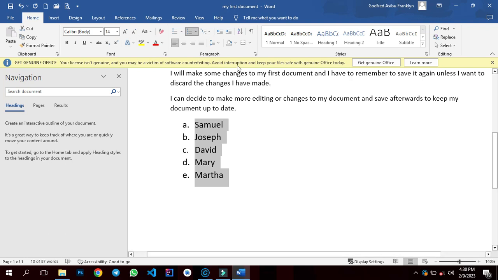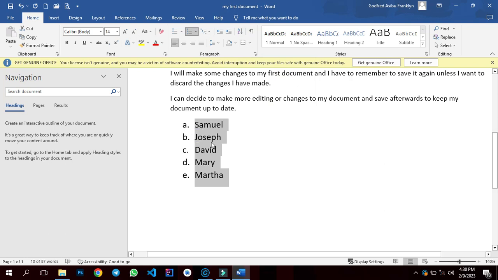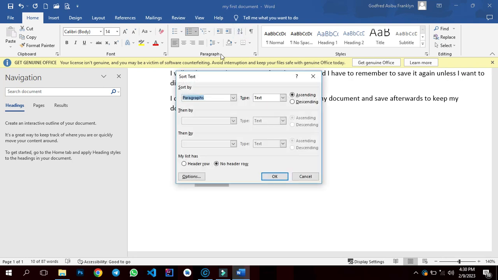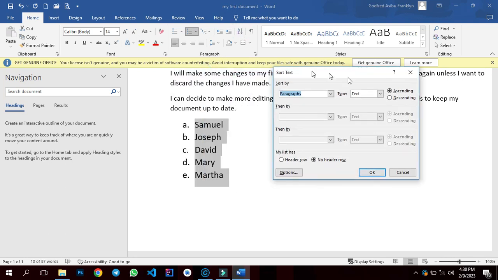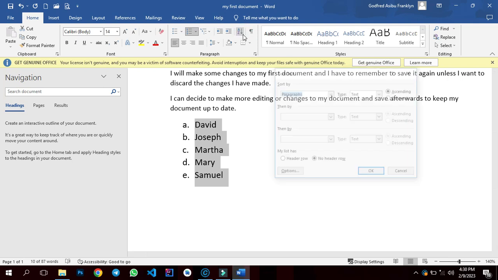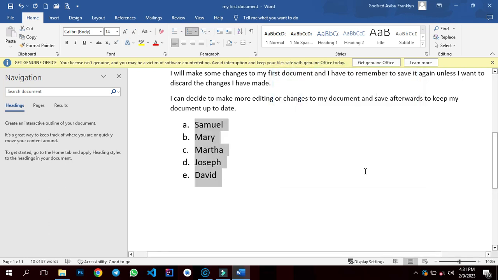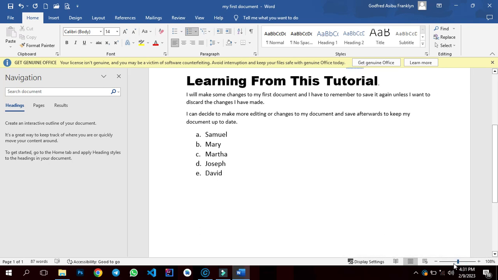Now the last thing I want us to do is to sort our text. So I've selected Samuel, Joseph, David, Mary, Martha. When I sort them out, they will be arranged in alphabetical order. So here I choose ascending order. Okay, so they are arranged in ascending order. I can choose descending order, and then they will be arranged in descending order like this. Alright, so this is how we can apply formatting to our document.